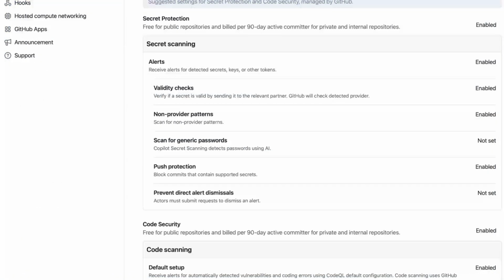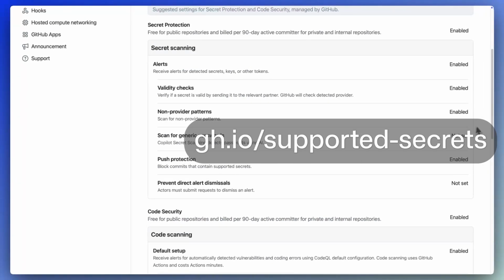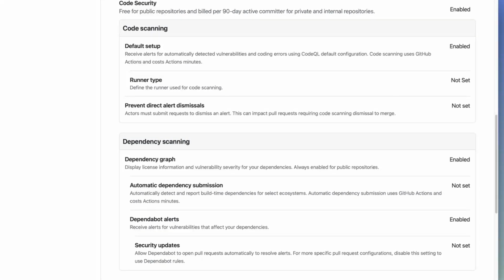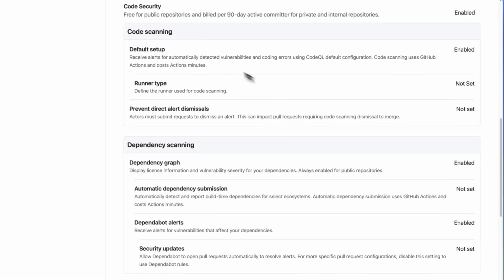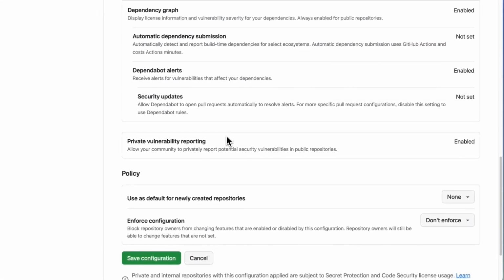And enable push protection to block commits that contain supported secrets, which you can also find at gh.io/supported-secrets. Now, while we're focusing on secret protection in this video, you'll notice that you can set code security configurations here for code scanning, dependency scanning, and private vulnerability reporting.